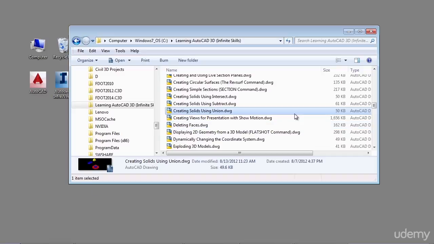In this video, we will be discussing creating solids using the union command. If you'd like to follow along with this video, please open the file creating solids using union.dwg located in the working files folder as discussed in the working with this dataset video.